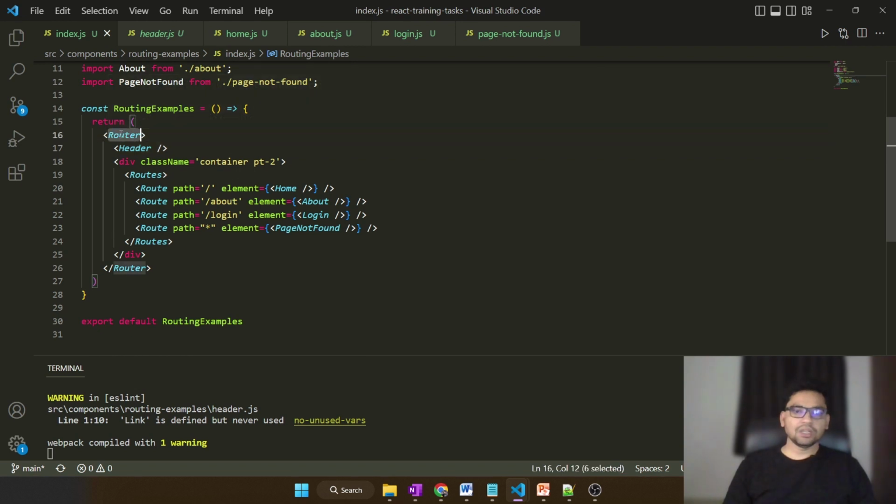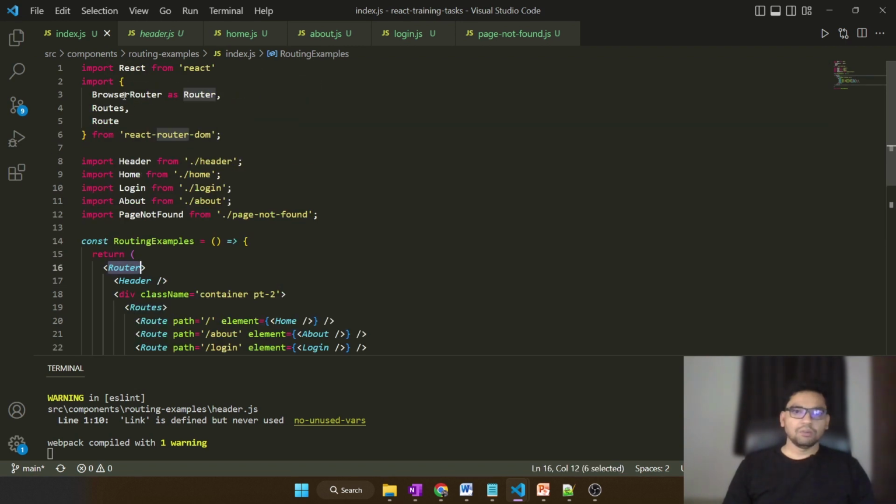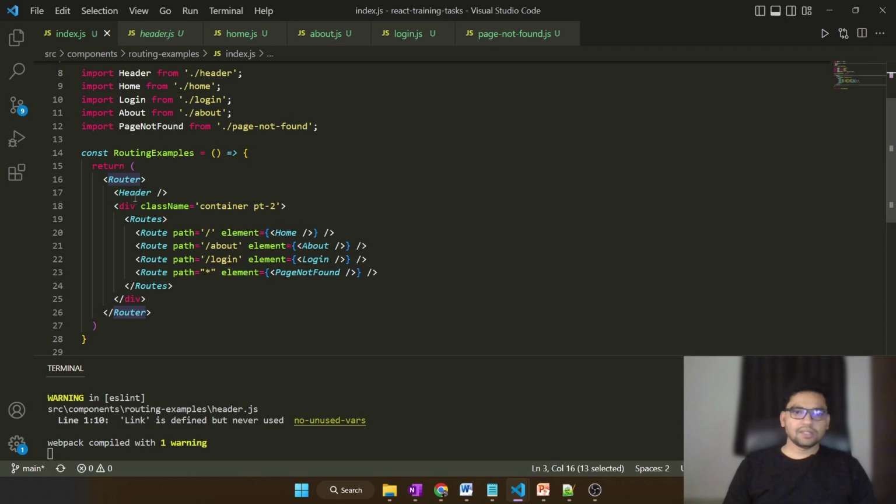If you see here in this router, it's a BrowserRouter. In this router, I have that header also. Inside the header, the navbar component is used, and I'm using routes also. So these two need to be placed inside this BrowserRouter component.